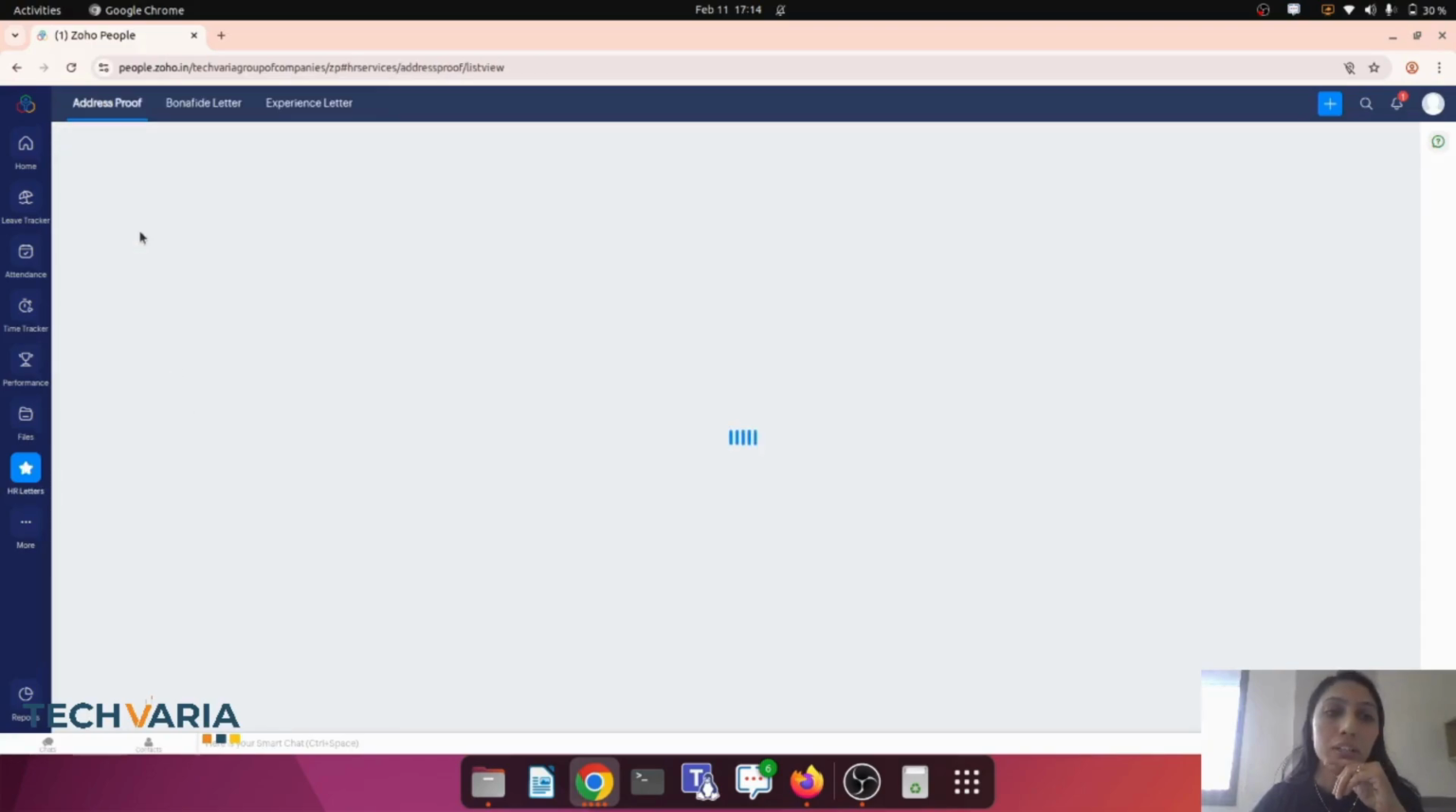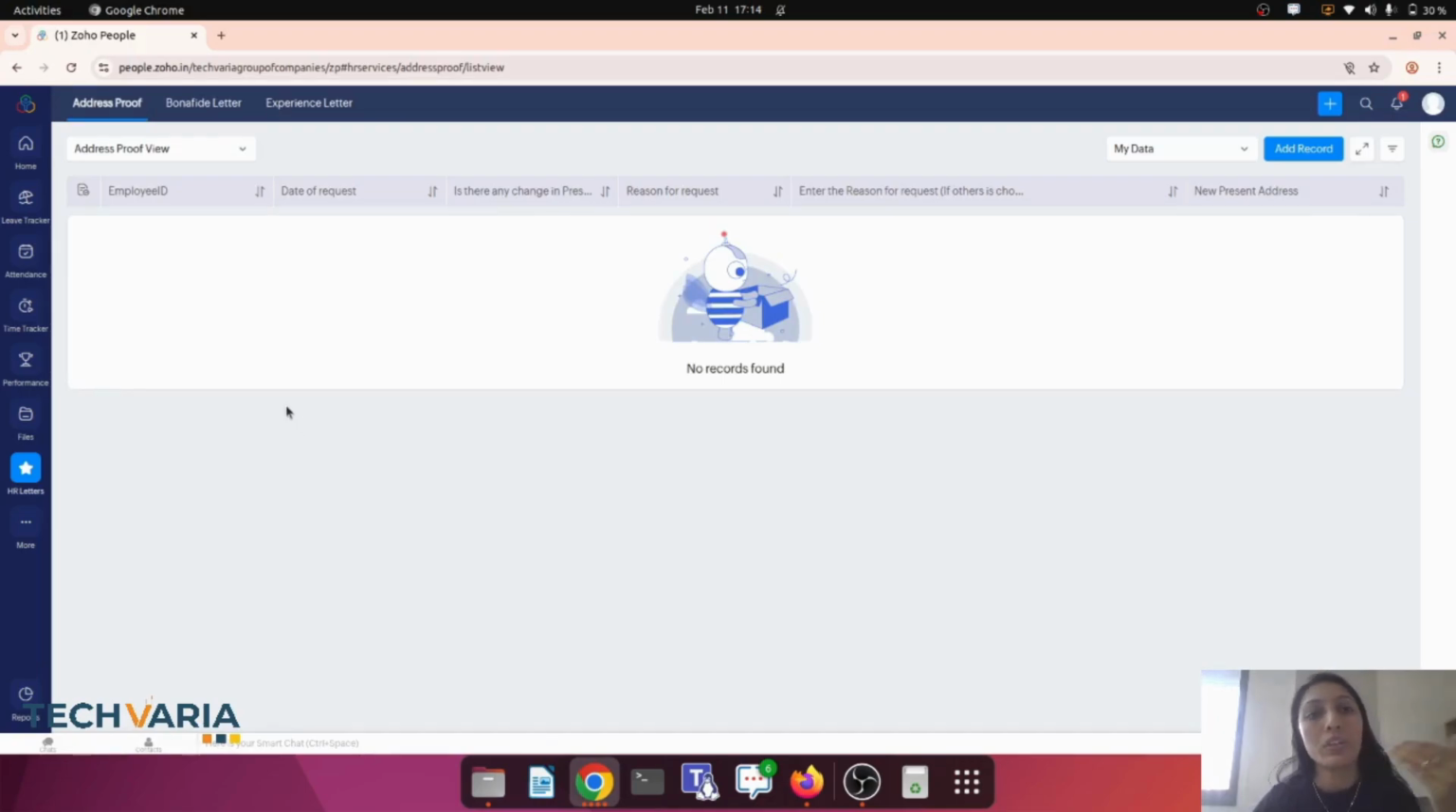And under the HR letters, the letters generated by the HR department and tagged to you, or shared with you, or that you have requested and they have generated for you, all the HR letters like experience, address proof or bona fide certificate we can view over here. Any appointment letter or relieving letter or anything will be generated under this folder, and you will be able to view and access your HR letters from here only.